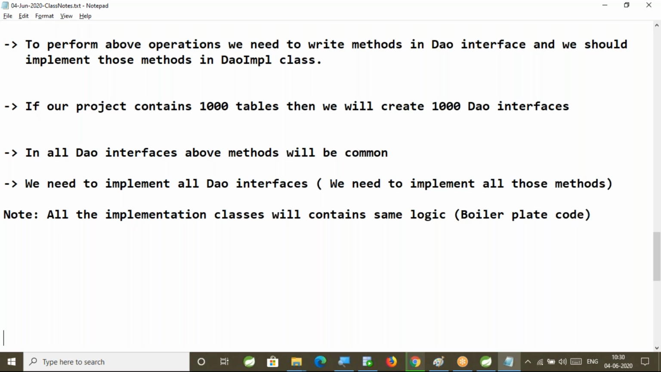Now, think about the big picture. Think about the industry. In an industry project, 1,000 tables are there. For every table, these 12 are common operations. So 12 methods I need to implement in one DAO, and 1,000 DAOs are there. 1,000 times I need to implement these methods. Is the methods' logic the same or different? The logic is the same. All the tables have the same operations. So same methods, same logic, that is called boilerplate code.